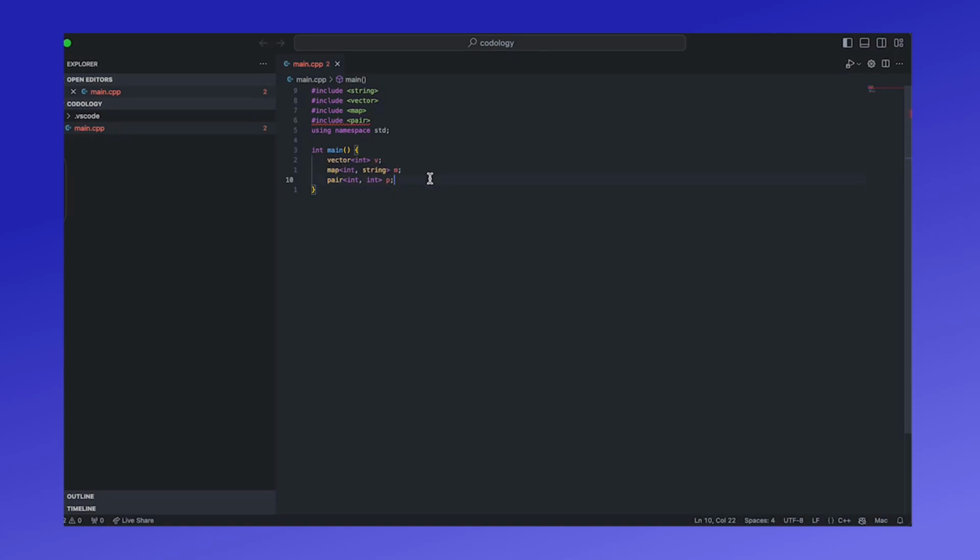So the first element of the pair could be like 1, the second could be 2. So it could be like a coordinate point, right? So that is also really important. It could be really, really useful, right?